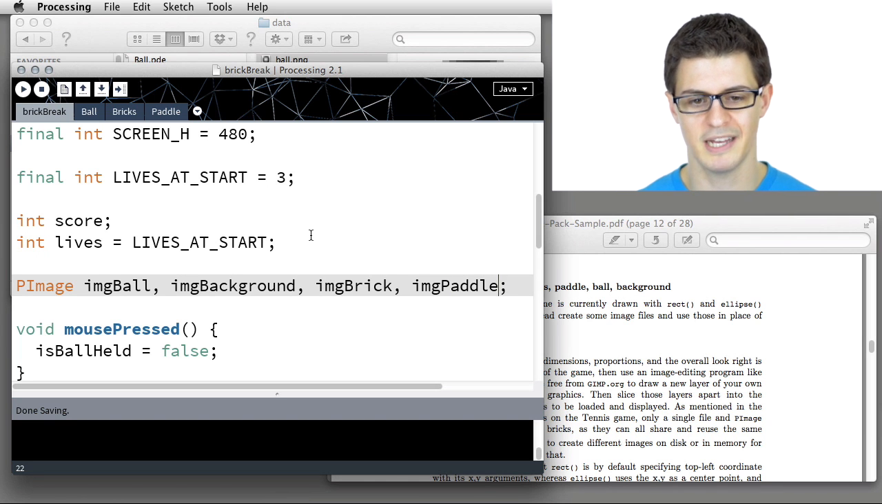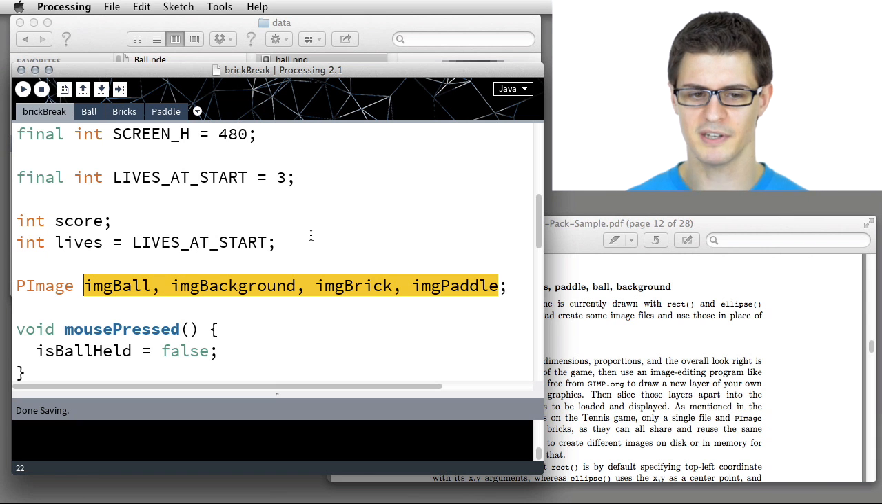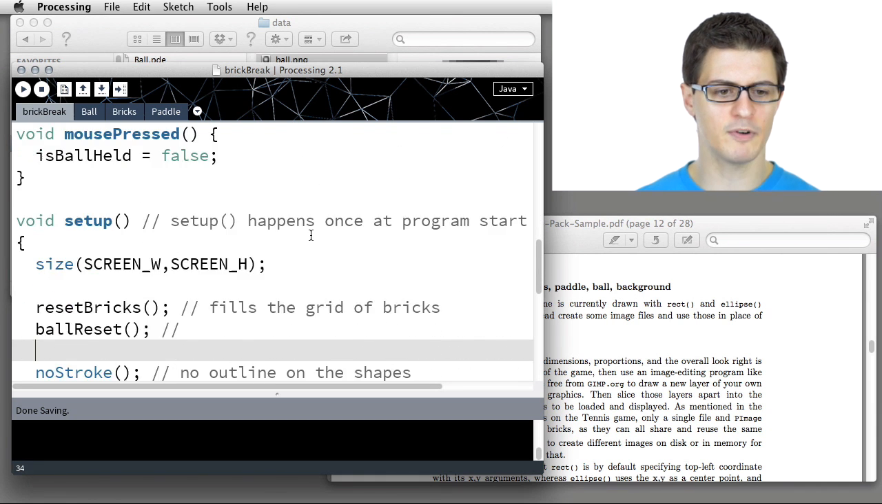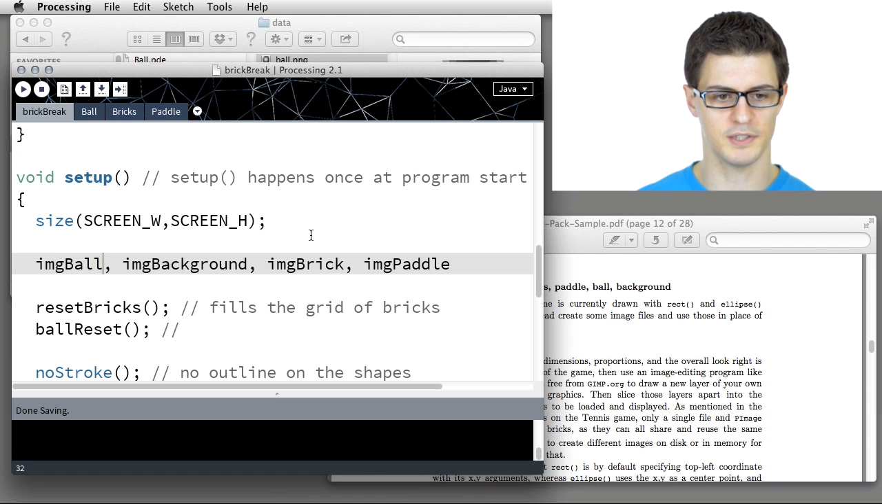That's the img, as opposed to, say, is it a boolean on-off? Is it an integer? Is it a counter for bricks? What is it? I'll know that imgBrick is a handle on the image for the brick. Now in void setup is where we can load the images for these different variables.